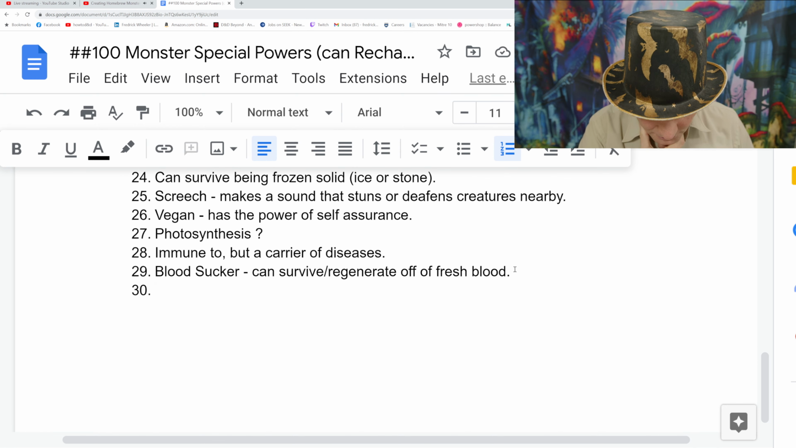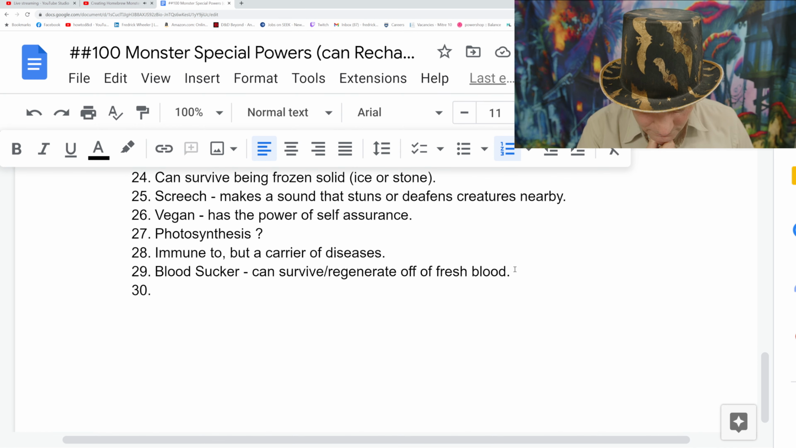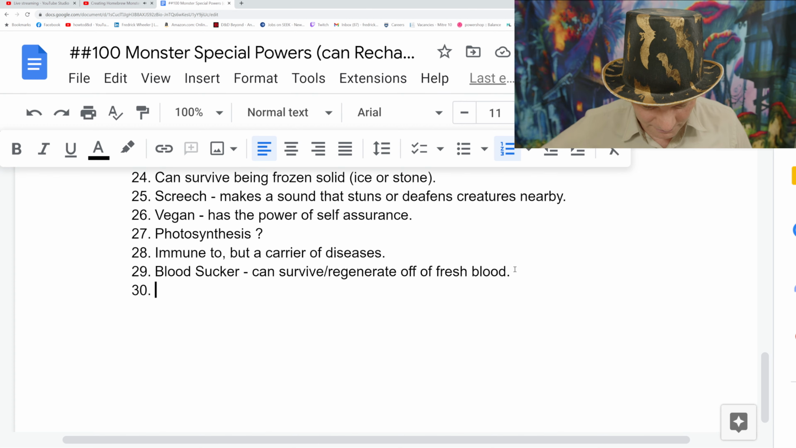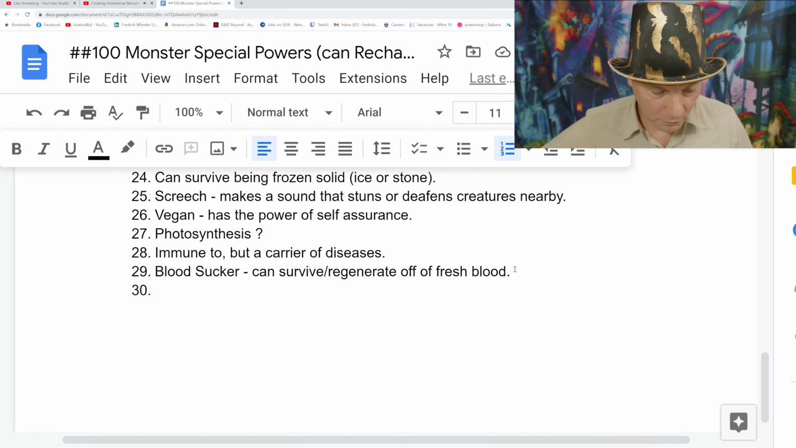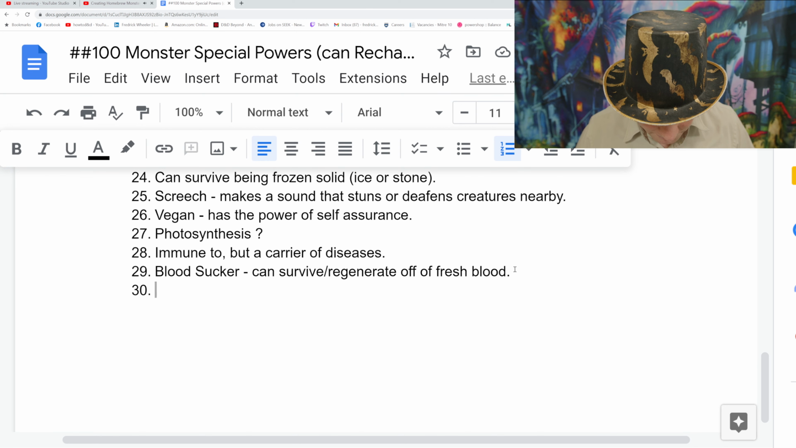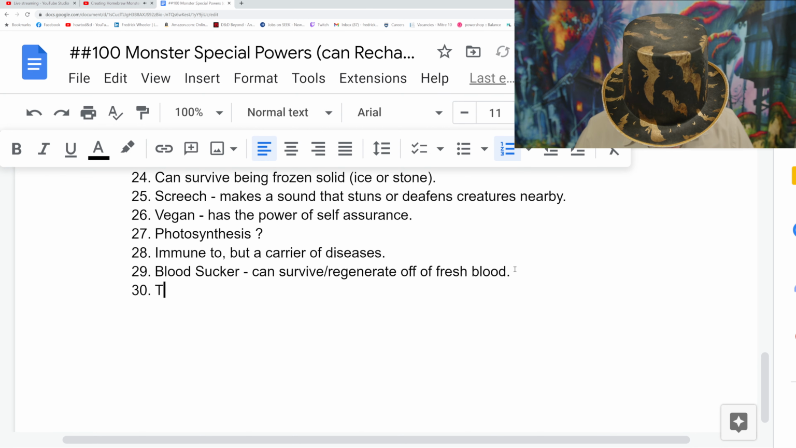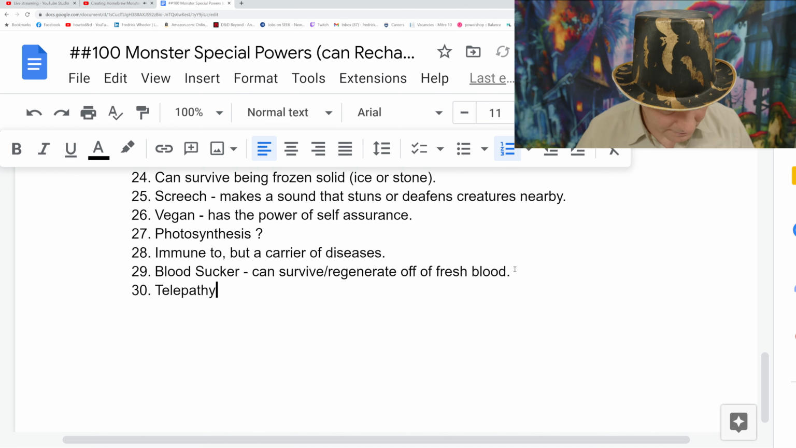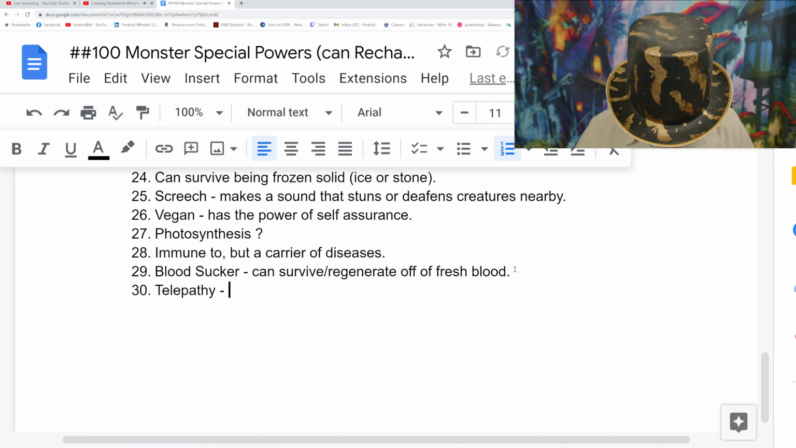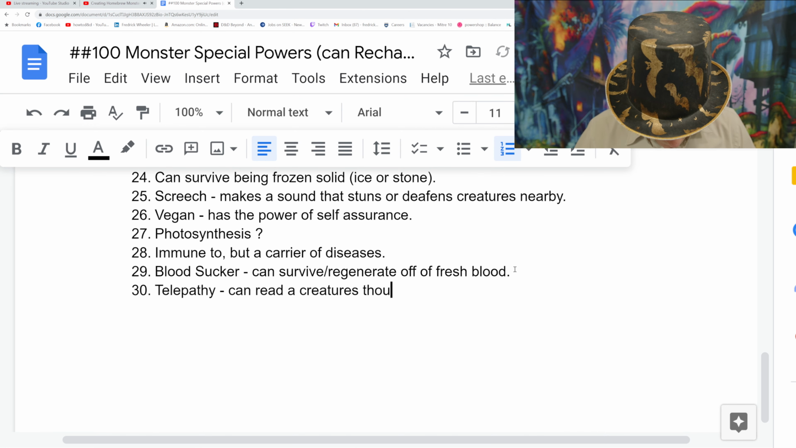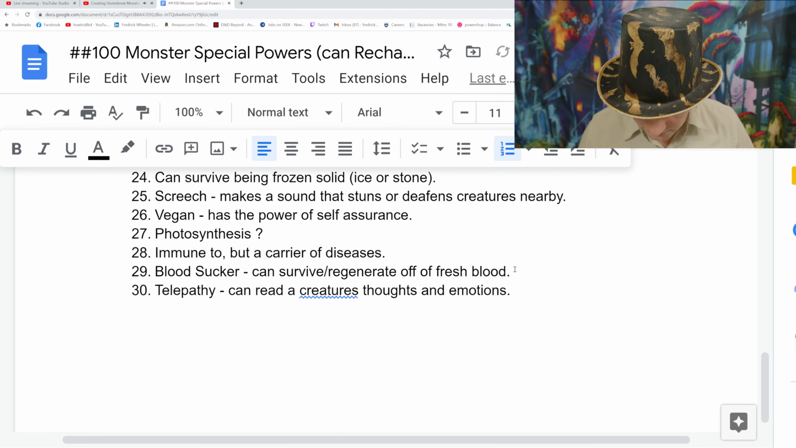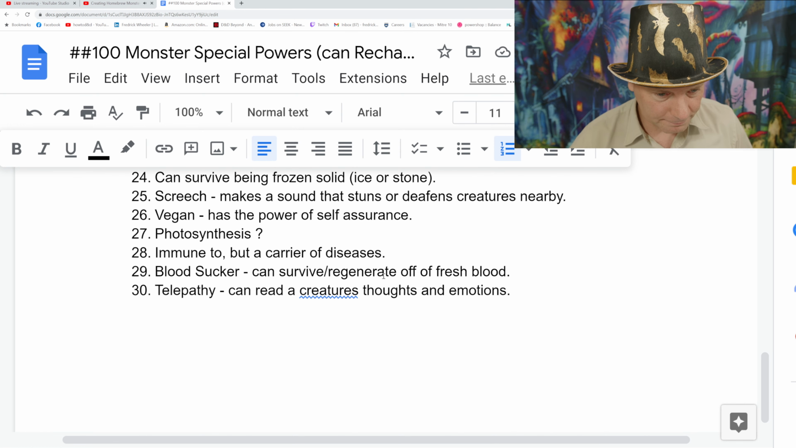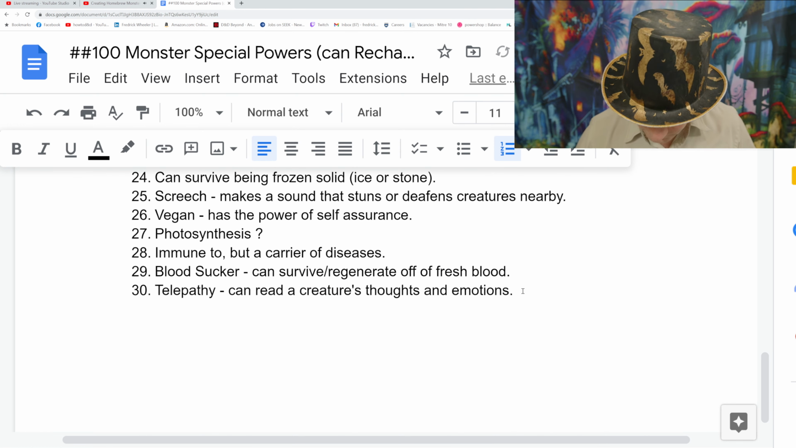Okay. Senses who you love. Who your loved ones look like telepathically, then takes their form. Well, that's something we need to put in. Let's put telepathy in there. Telepathy. Can read a creature's thoughts and emotions. Is that telepathy? That sounds like telepathy to me. Let's put that in there.